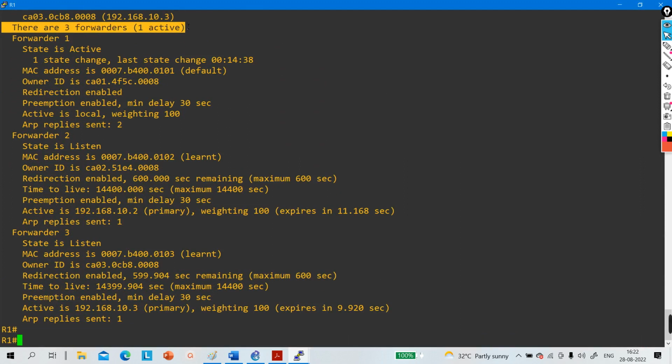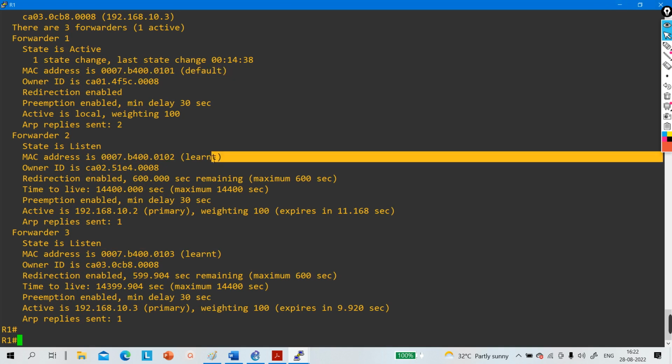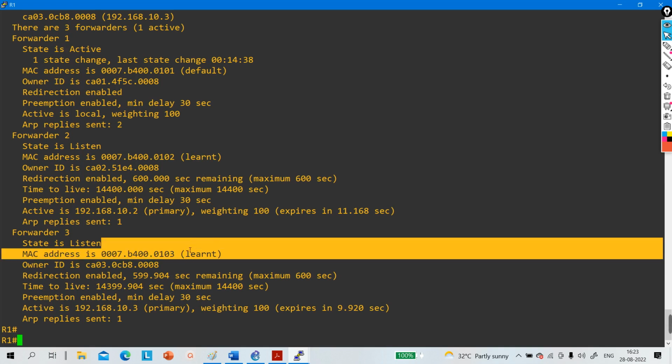There are 3 forwarders. For forwarder 1, this router is active. For forwarder 2, which router is active? 192.168.10.2. And for forwarder 3, which router is active? 10.3. And the virtual MAC address is this one. Sorry, this one. The virtual MAC address of forwarder 2 is this one, and the virtual MAC address of forwarder 1 is this one. You can see here default, and here learned by AVG.